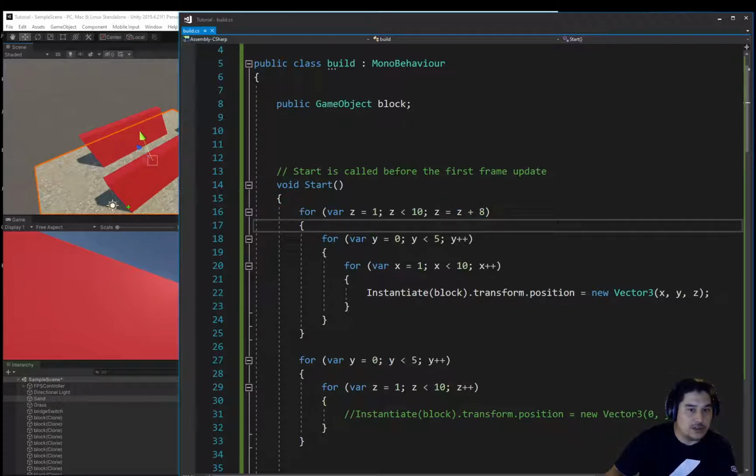This is going to start at 1 on the Z axis. So this is 1 here. And if we just track this Z variable, and let's ignore this stuff for the time being, Z starts at 1. We're going to loop through this loop while Z is less than 10. And every time we come back, we're going to plus 8 to the Z variable.